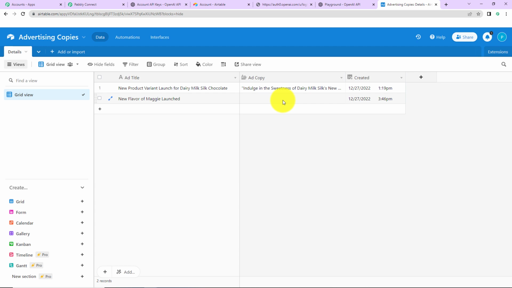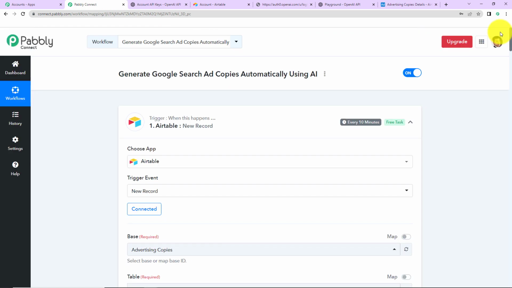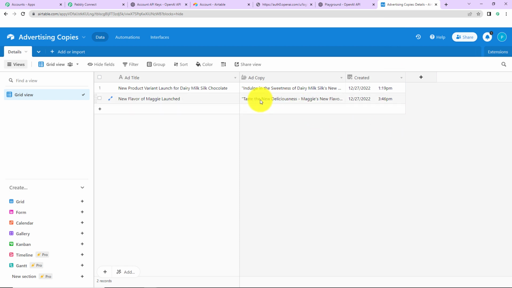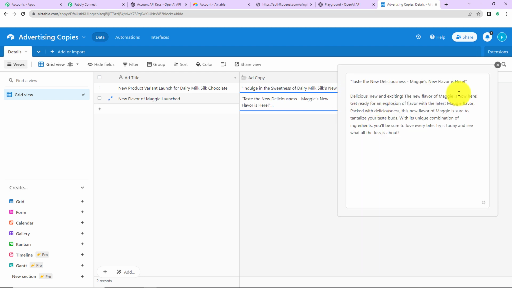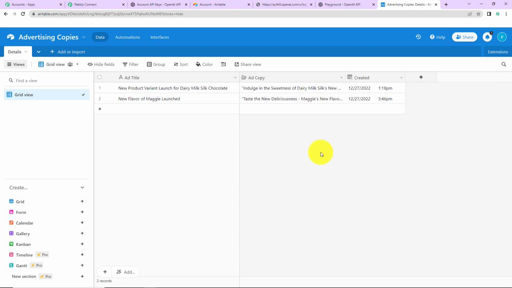But here you can see that it is taking some time. Why? Because if I take you back to Pabbly Connect, and as I take you up, here you can see that it has a polling time of 10 minutes. So now we are going to wait for 10 minutes so that our data can be updated there on Airtable. It's been 10 minutes, and now I'm going to take you back to our advertising copies table in Airtable, and yes, here you can see that the ad copy has become a part of this. Now let's click on this to see. This is the headline. So taste the new deliciousness, Maggie's new flavor is here, and this is our ad copy. Isn't that fantastic and so easy, right?